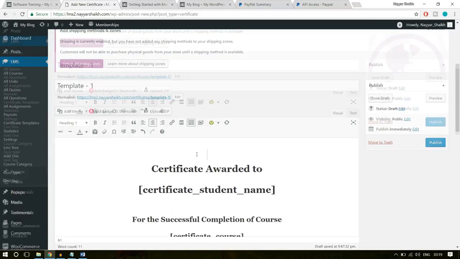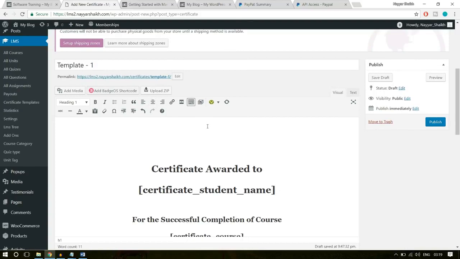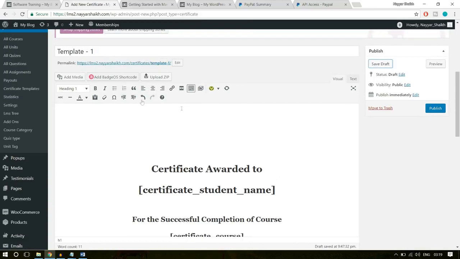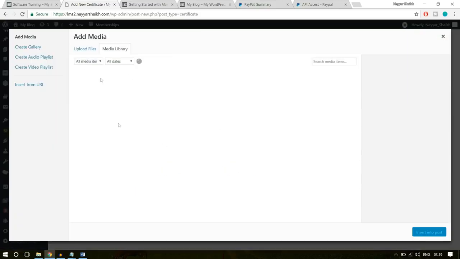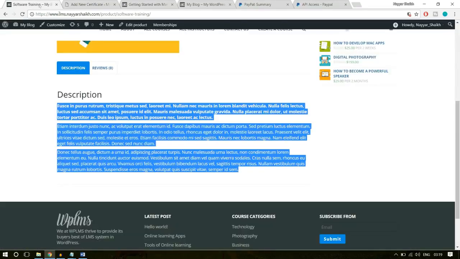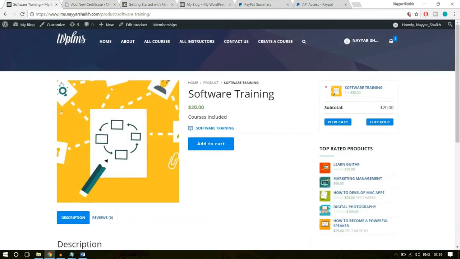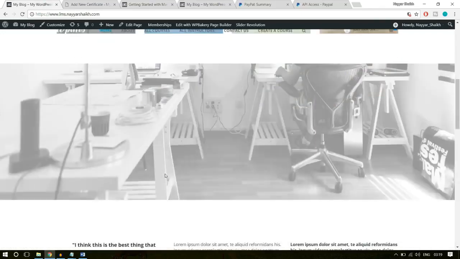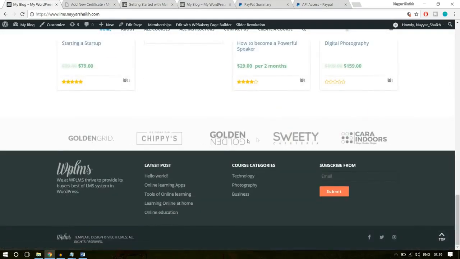Now what I want to do is add the logo at the top, maybe the university logo or some logo. So what you can do is click on add media and upload the logo. Click on upload file. Now if you see on the demo website, on the home page, we have a lot of logos which we have used. We can use any one of them. If you see at the bottom, as you can see, we have a lot of logos over here. Let's use any one of these.